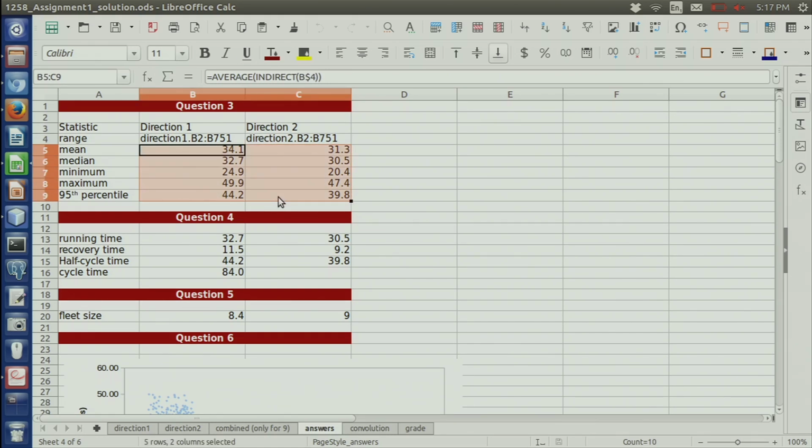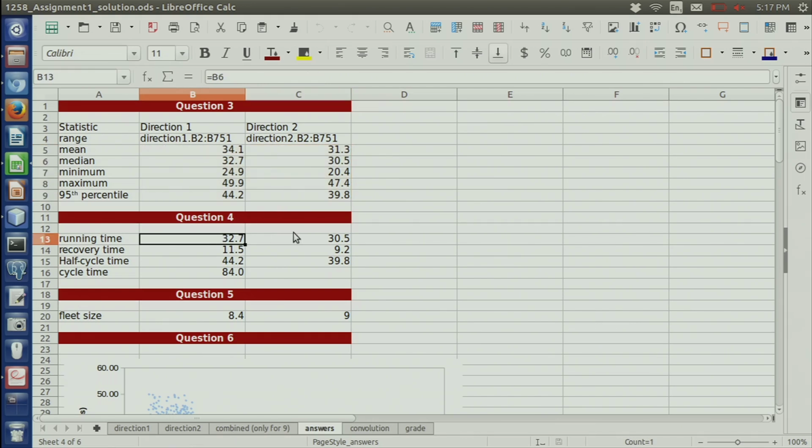This was very straightforward. Then question 4 starts getting more into transportation itself. This requires some judgment. We're asking: what's the running time, what's the recovery time, what's the half cycle time, and what's the cycle time?